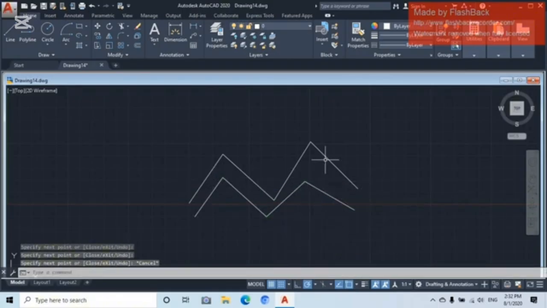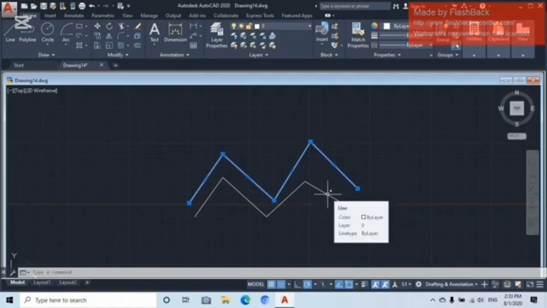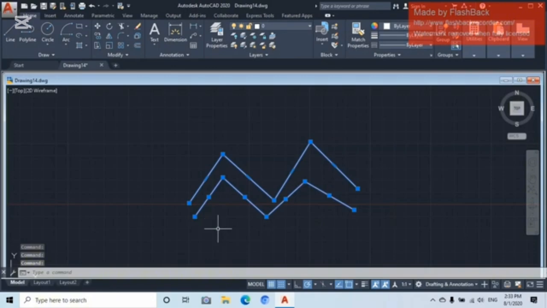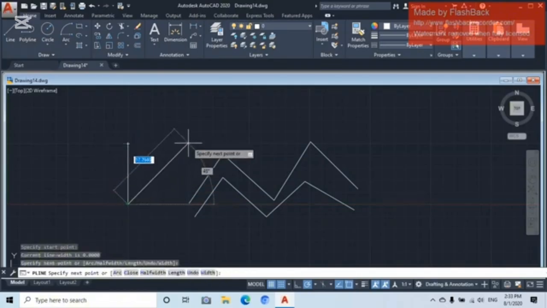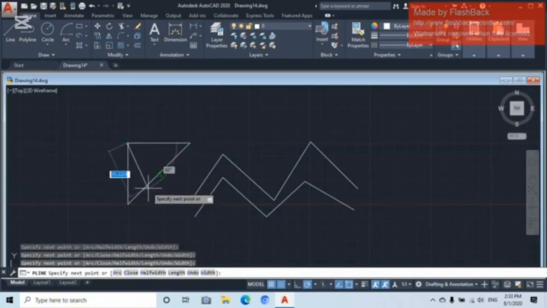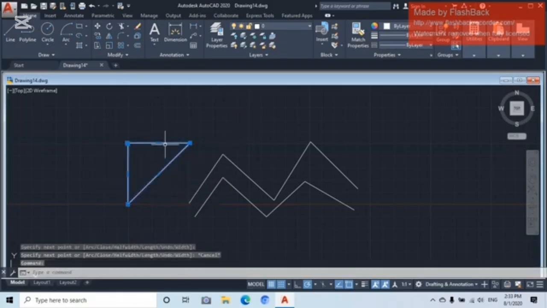Escape. So the difference between polyline and line is that when you select on the polyline, the whole object will be selected. Then when you select on a line, just the length of the line segment will be selected like this, okay. So that is the difference between polyline and a line, because polyline is actually a closed object, meanwhile a line is separate. So when you make a closed object like a triangle, when you select at one point, all the object will be selected.